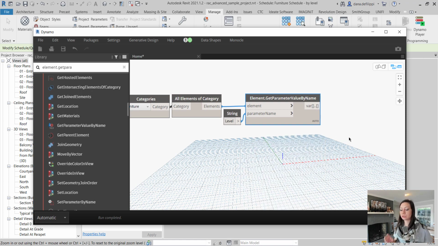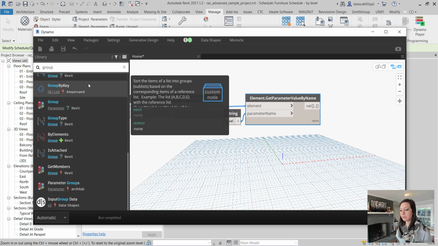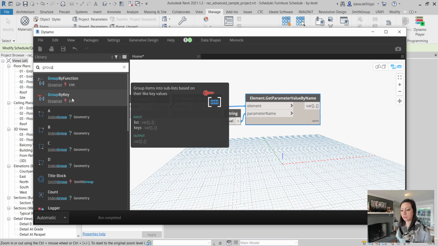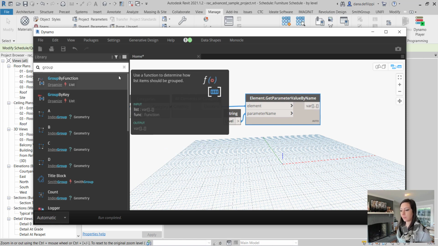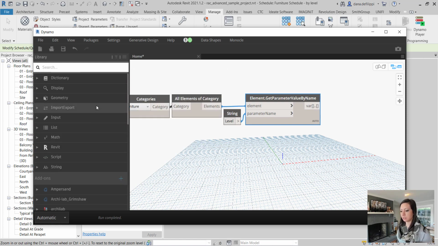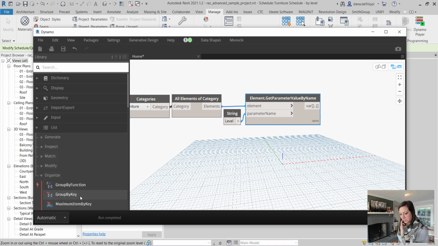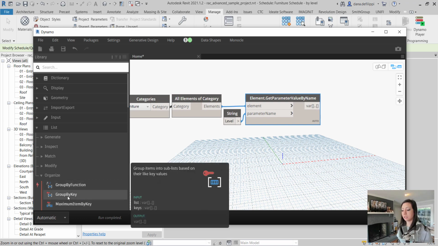So essentially, to group these elements based off the level that they're on, I want to just come into the search and search for group. And you can see here that there is Group By Key. And this is actually under the List Organize area. Pretty intuitive, right? I'm actually going to just show you within the library without searching. I'm going to go to List and Organize, and that's where that node is, right? Group By Key. And it tells me: group items into sublists based on their key values.